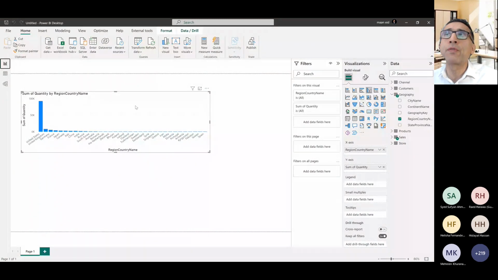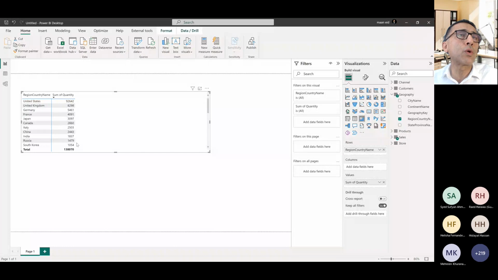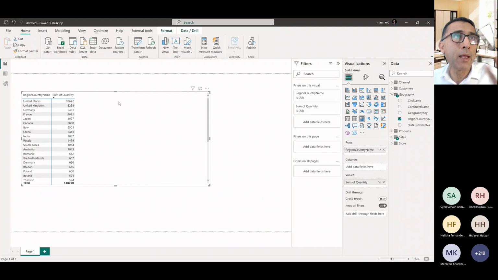Now, I don't like this visual. Maybe for this, I need a matrix visual. And again, you will see I have those different numbers: the sum of the quantity sold to each country. Like a pivot table, by the way. If you are in Excel, it's exactly a pivot table. Now, what if I want to go up and down? I want to drill down to the city and drill up to the continent.